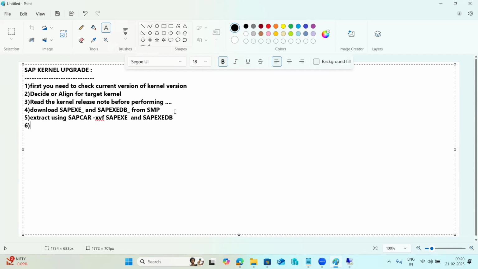Once the extraction using the SAPCAR command is done, then stop the SAP and take the downtime. First of all, downtime is required. Kernel upgrade is an offline activity. Take the downtime, stop the SAP system, then stop all the services and everything. No need to stop the database. Only SAP we are doing, so stop the SAP system.